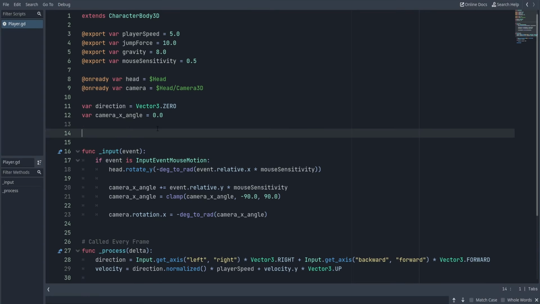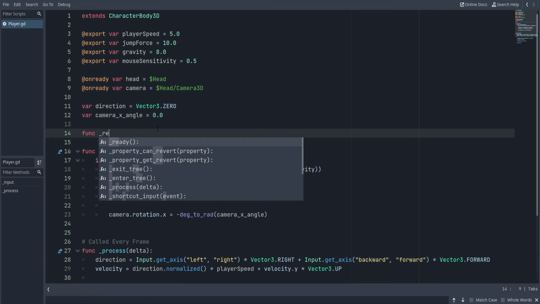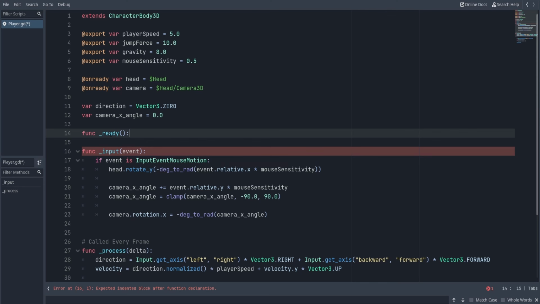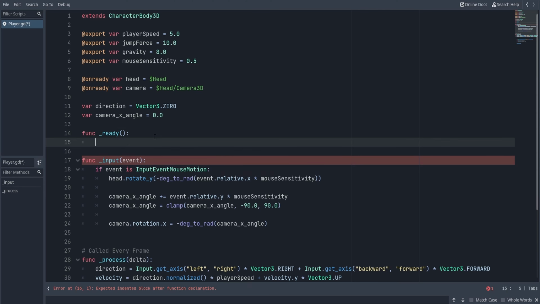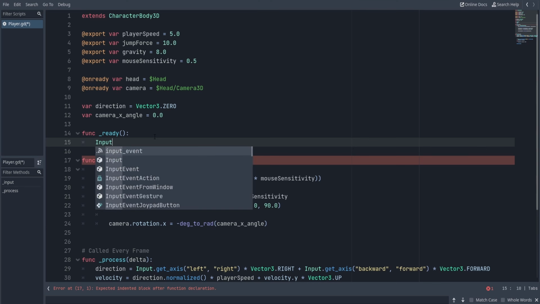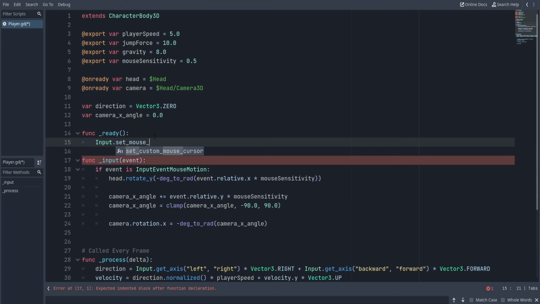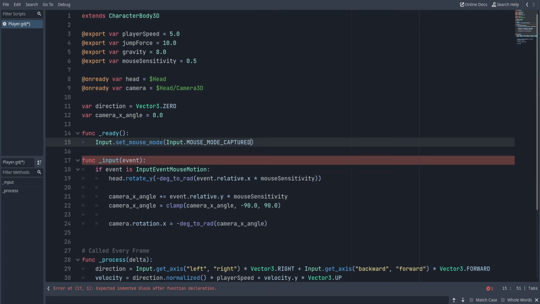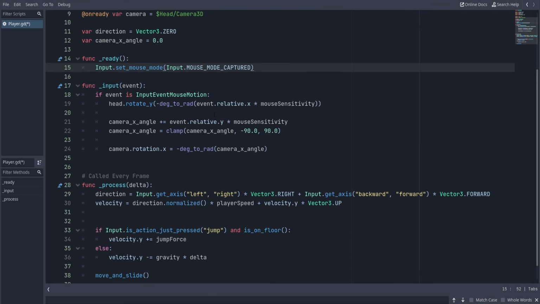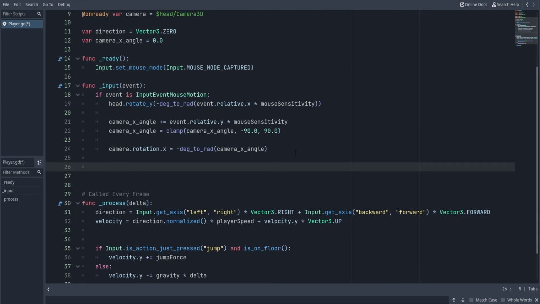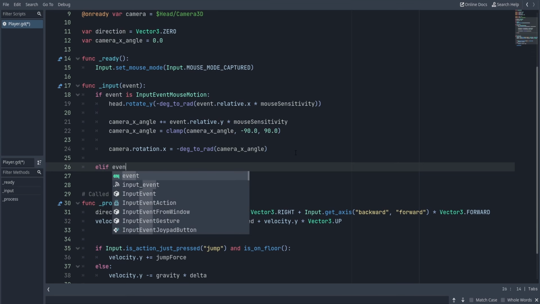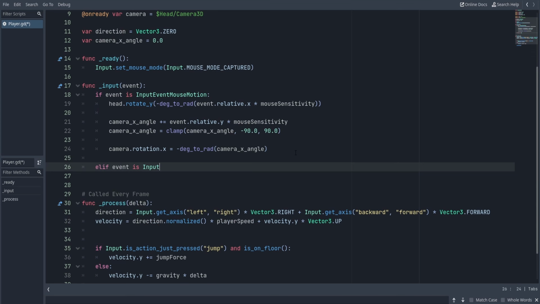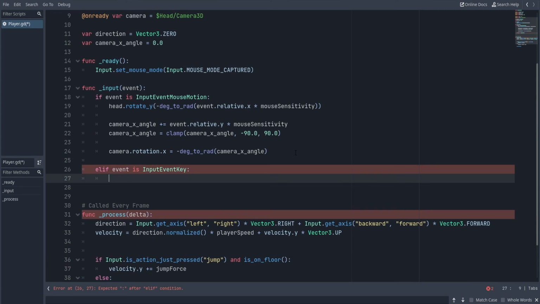Okay, so what I'm going to do now is inside the ready method, and this method is going to be called when the node and the children of it are ready. What I'm going to do here is to capture the cursor, and to do that, you want to type input.setMouseMode, input.mouseMode captured.